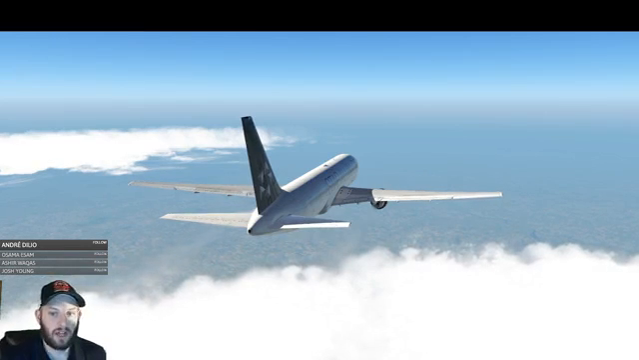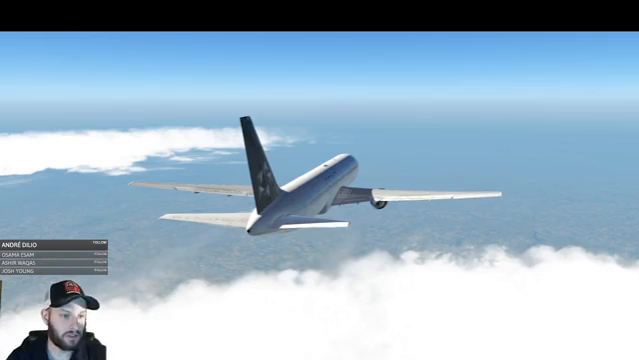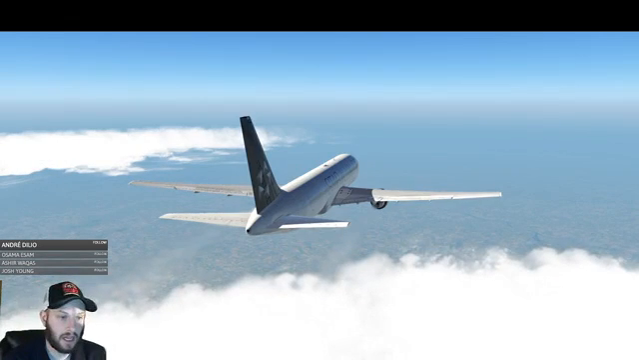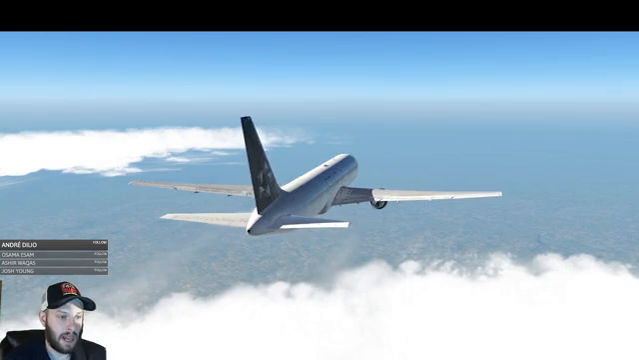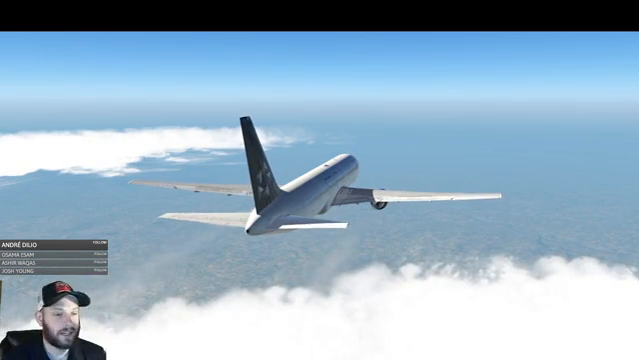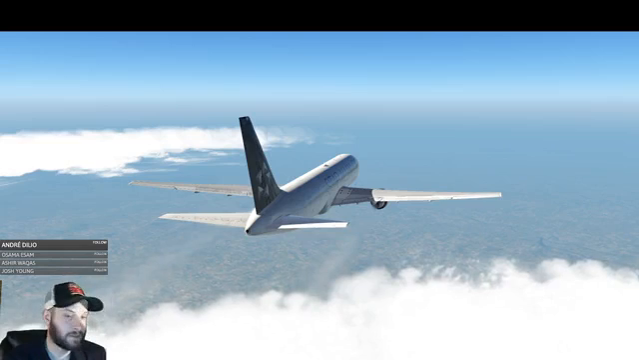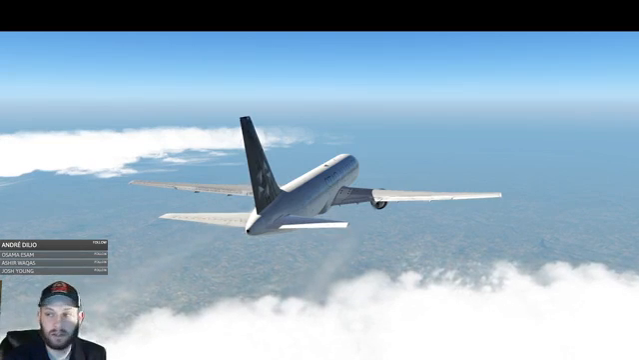I will have to say, flying ILS with the 767 is a lot easier to get set up. The nice thing about an Airbus, though, everything's pretty much automatic when it comes to ILS.